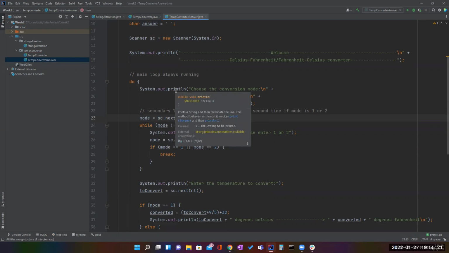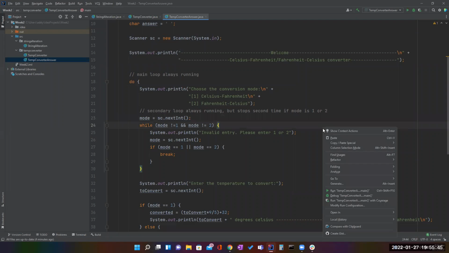So here we are asking the user to choose the mode. If the mode is not 1 or 2, we are going to execute this loop, right? This is not a do while loop, this is a while loop. The condition will be checked, and if the mode is 1 or 2, it will go to the next one. Can we try only this one? Run it.